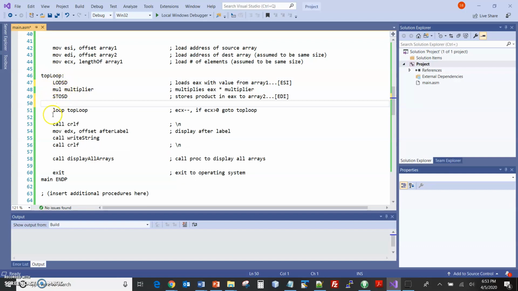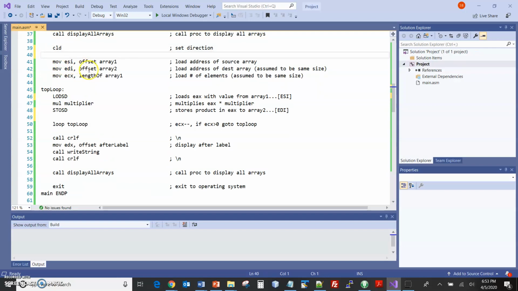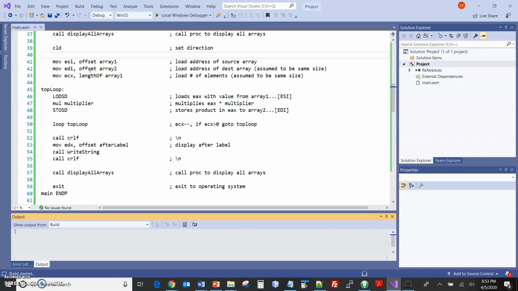So for the loop that we have here, this assumes that ESI has the source array, and EDI is the destination. It will automatically advance ESI and EDI for us. All we have to do is make sure we set a direction. I have this commented off screen, but the CLD is a way of setting the direction to make sure we're going ascending as opposed to descending.